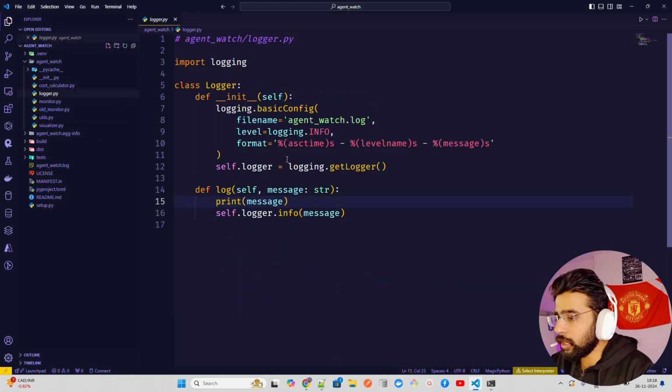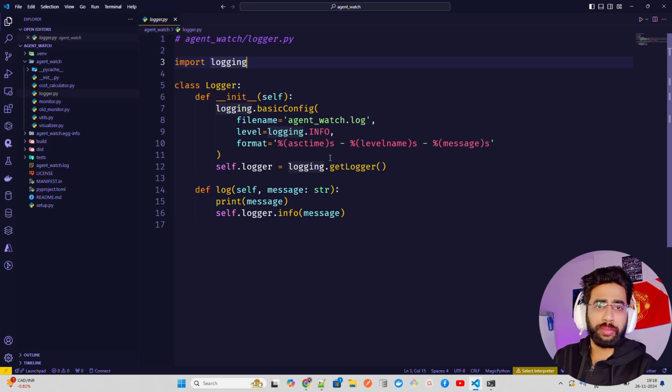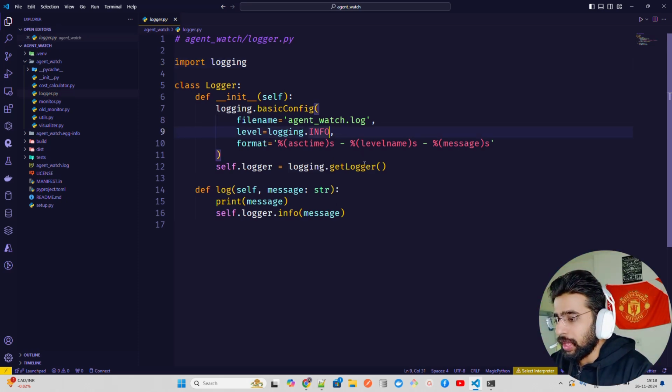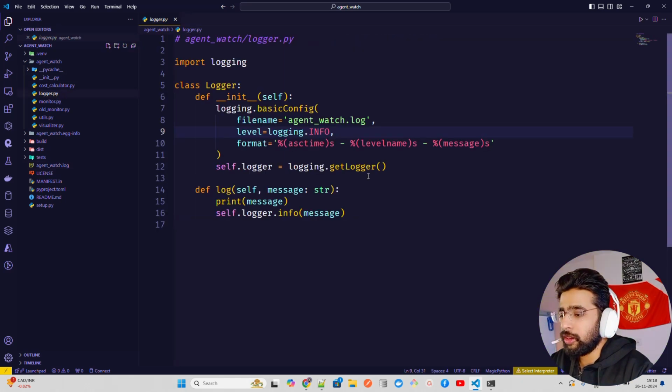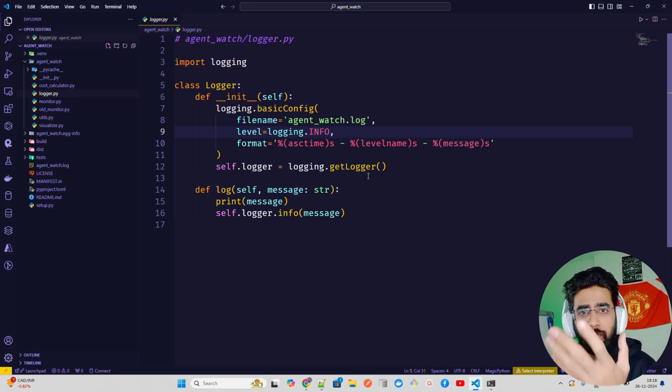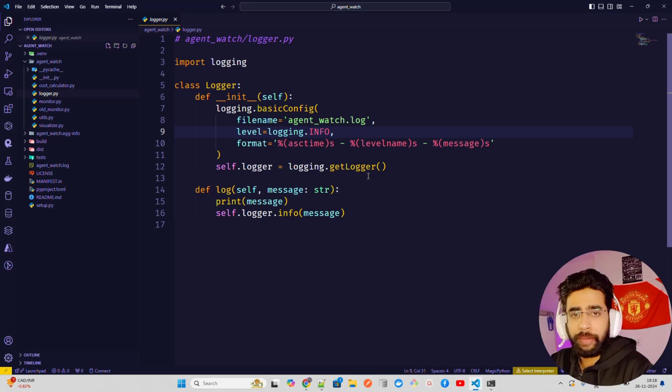Then we have a logger file, which is pretty much straightforward. You can use some libraries like Loguru and stuff as well, but here I am using logging. I'm using basic Python supported loggers, and it basically creates this file, agentwatch.log. The idea is to show you guys how you can fundamentally build this. Of course, it's up to you. Invest some time to make it better.